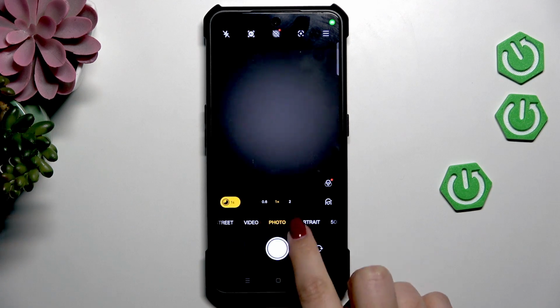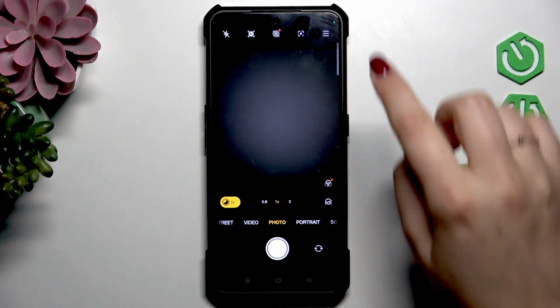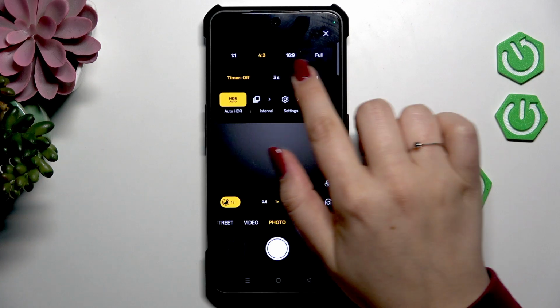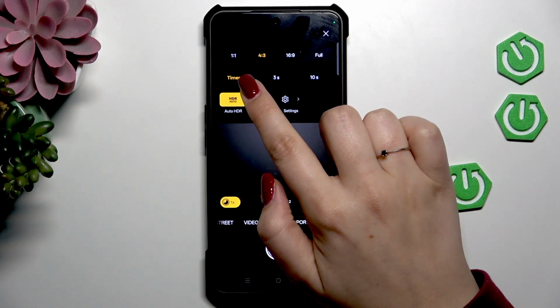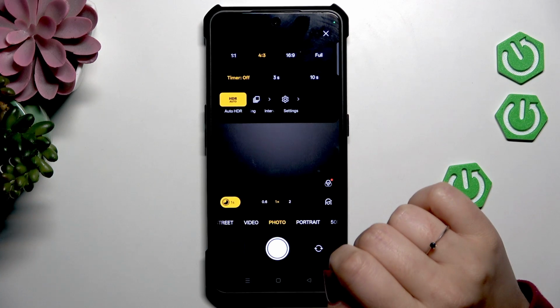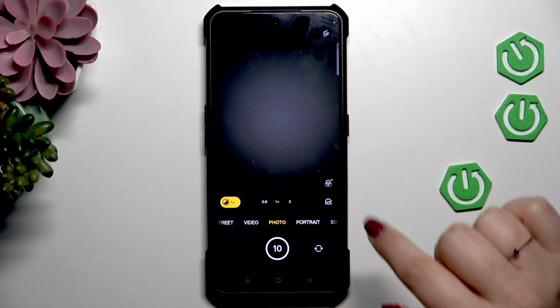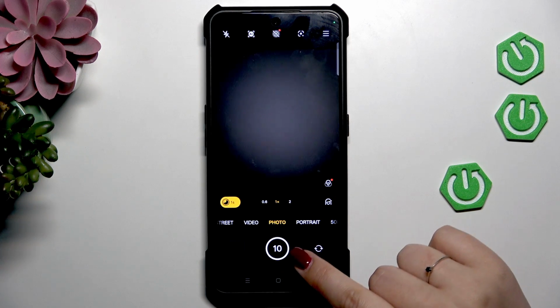And currently we are in the standard photo mode, so all we have to do is to tap on this 3 bars icon in the right upper corner, and here the second bar is connected with the timer, so we've got the off, 3 and 10 seconds delay. Just tap on the option you'd like to use, it will be immediately highlighted. What's more, it is visible inside the shutter button.